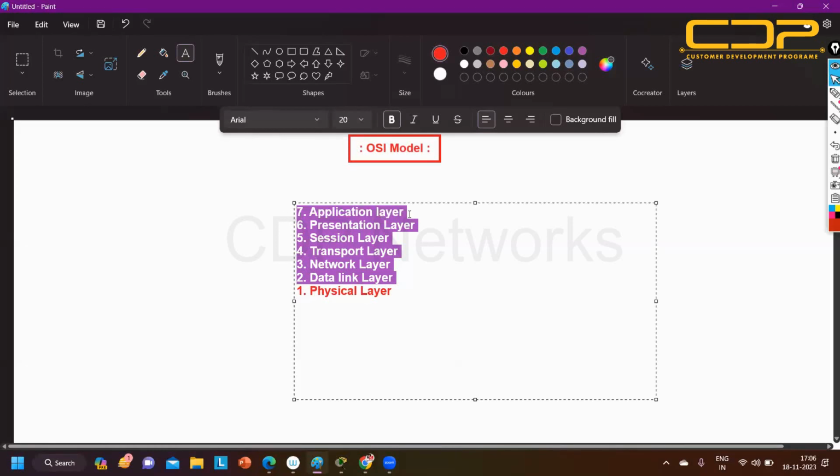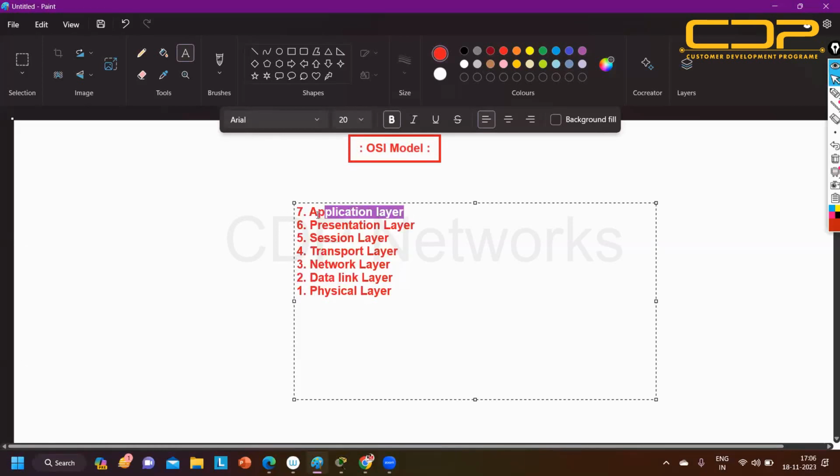Okay, the application layer is responsible for providing a user interface. Right now, I am teaching you in Paint software. Paint is what? One interface for me. Through this interface, I can teach you. I can write something here. I can draw something here.